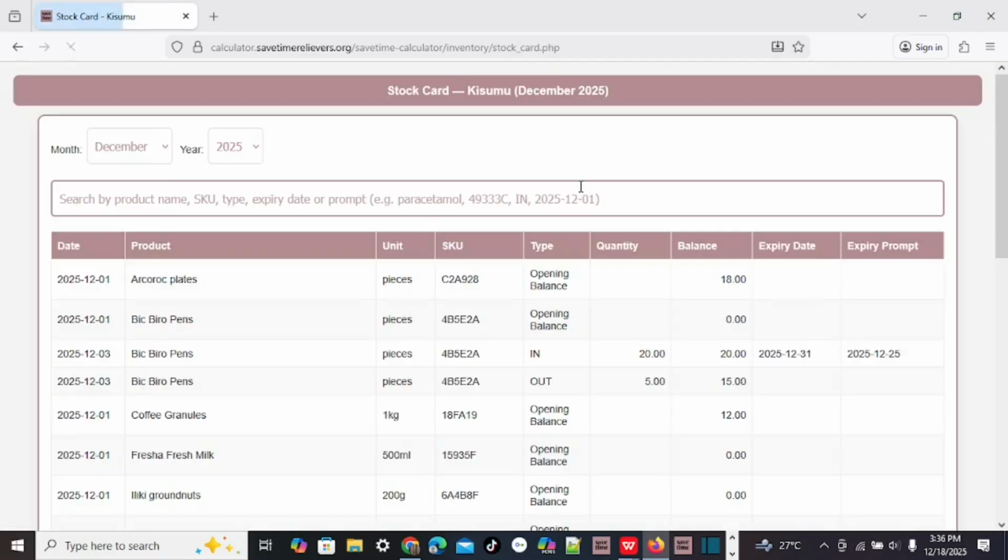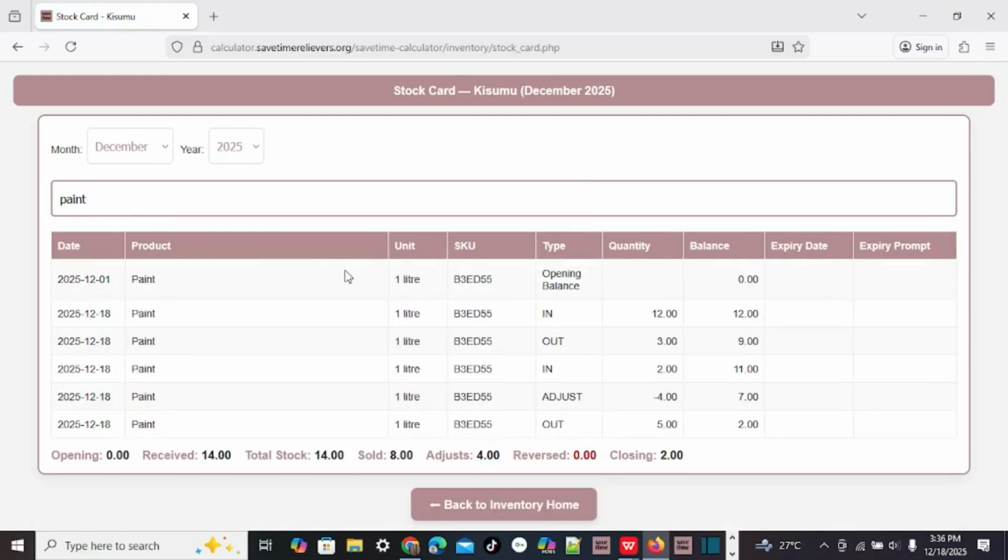This is the stock card. Let's deal specifically with paint. If you look at this stock card, the opening balance was 0. We received 12. We sold 3. We had a balance of 9. This is the mistake I was talking about. I gave it a positive instead of a negative, so it came to 11. After that, I had to reduce by 4, so it came to 7. Then we sold 5 again. Then we remained with a balance of 2.